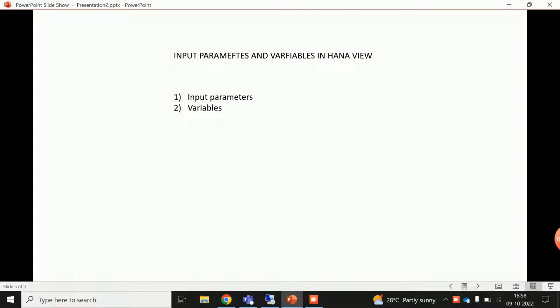In interview, they could ask you about the input parameters. Sorry, there is a spelling mistake in my parameters. So in interview they could ask you about the input parameters and variables in HANA view. When you want to apply restriction on a HANA view, suppose you are having multiple regions like APAC region, MEA region, US region.